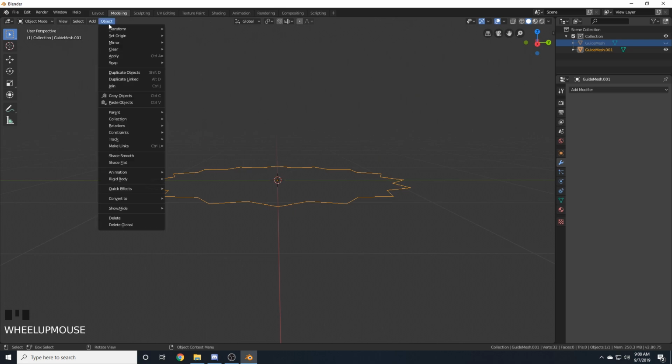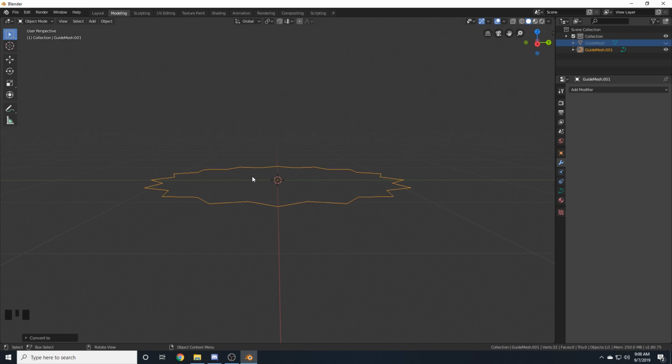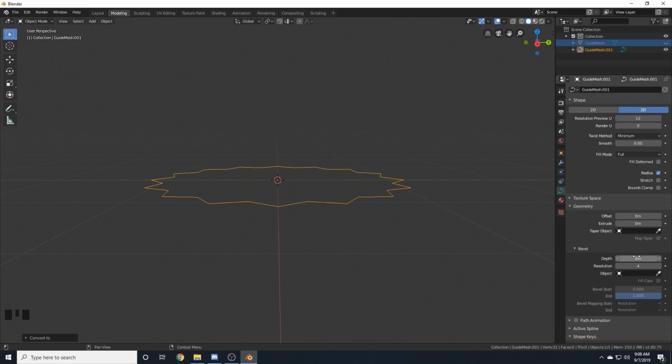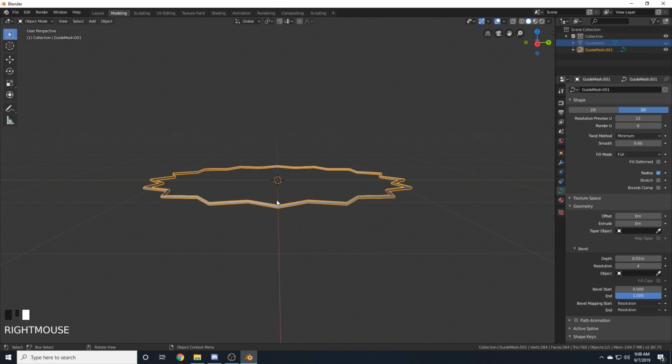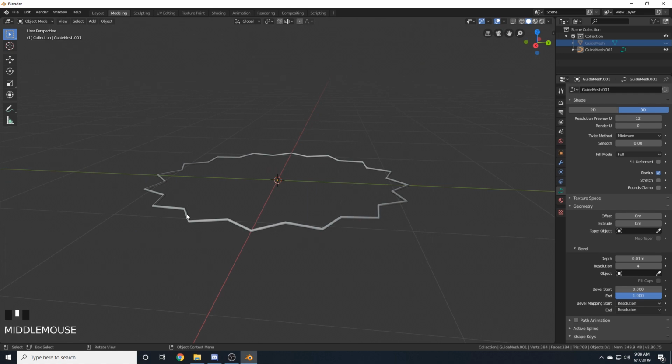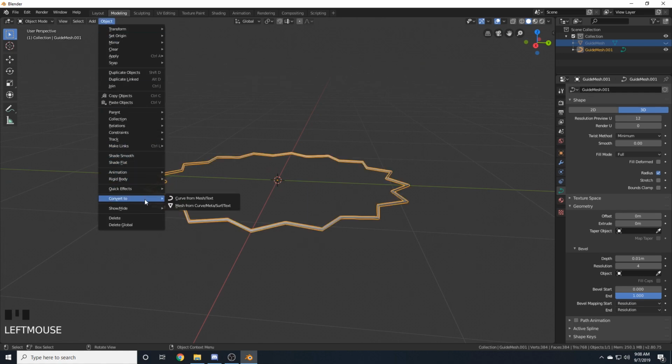Alright, so now I'm going to go to Object with this selected and convert to Curve. And in the curve properties over here, I'm going to go to the geometry dropdown and bring the depth up to 0.01. And I'll right click it and hit shade smooth. And that looks pretty good. I'm going to select it and go to object and convert it back into a mesh.